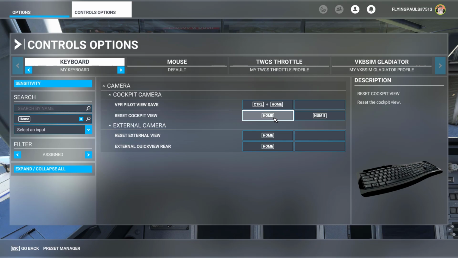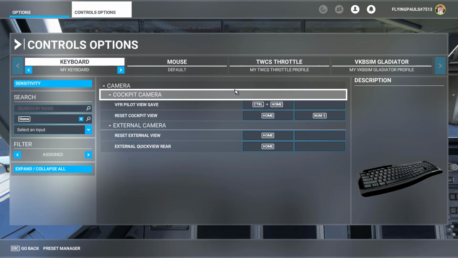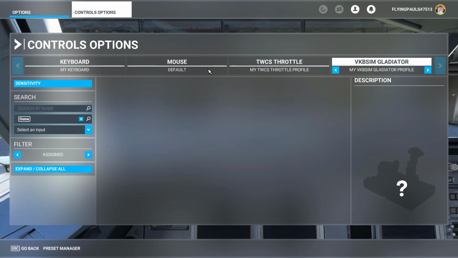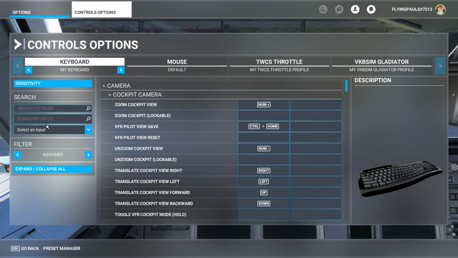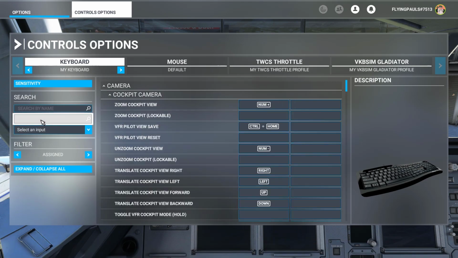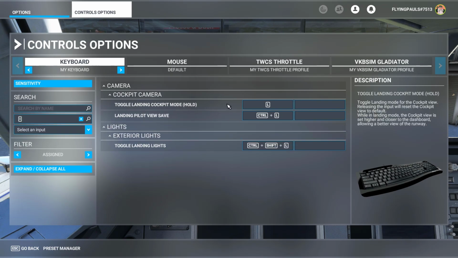Home is the other key that I use, and there are also assignments on my joystick. You can do that with the joystick, but I'm not talking about that today. This is only the cockpit camera. The external camera is something different. This is the cockpit view, and then I have the landing view, toggle landing view, hold. That means you press the key and then it toggles actually. Landing pilot view save, Control L.